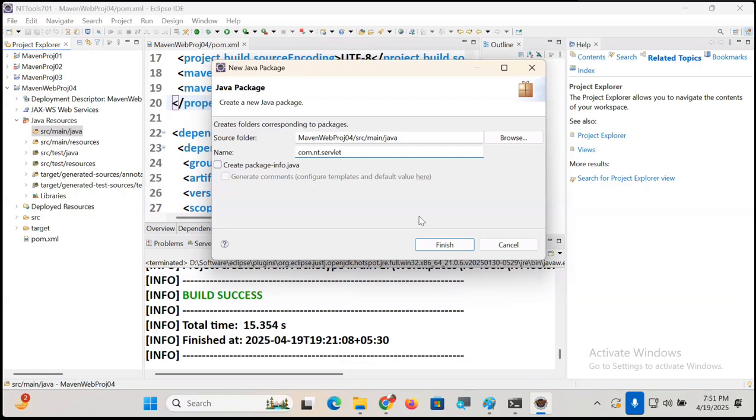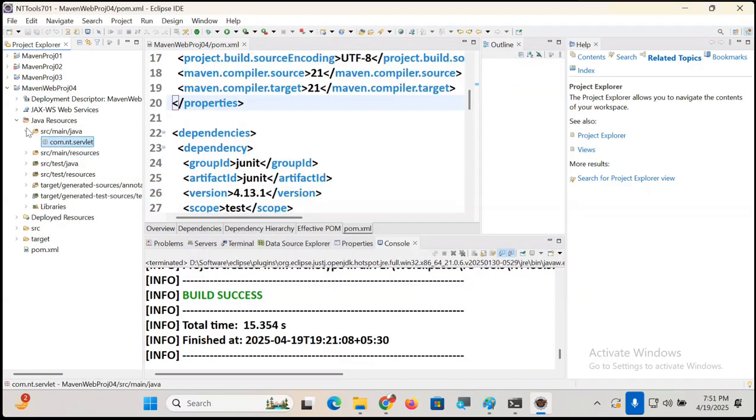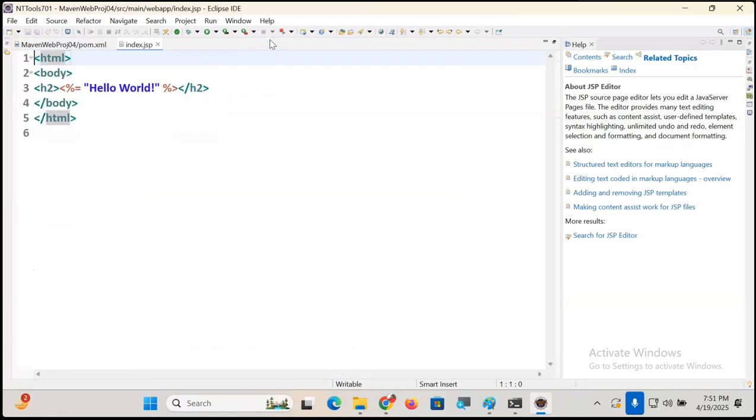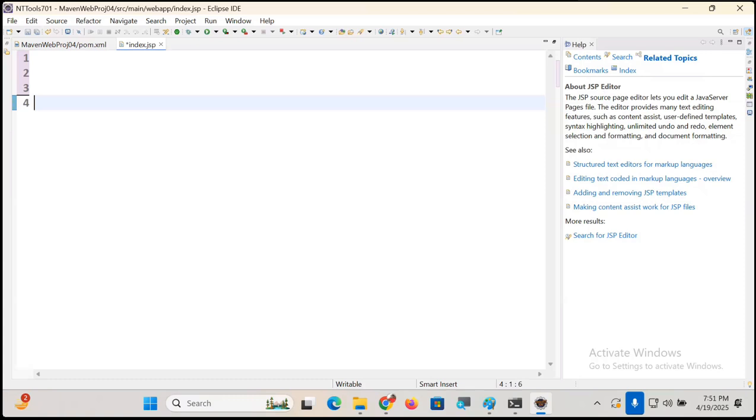com.nt.servlet. One package. Then in src main webapp, here is my index.jsp. Index.jsp, h1 style: color colon red, text-align center. Text-align center. Tell me, guys.